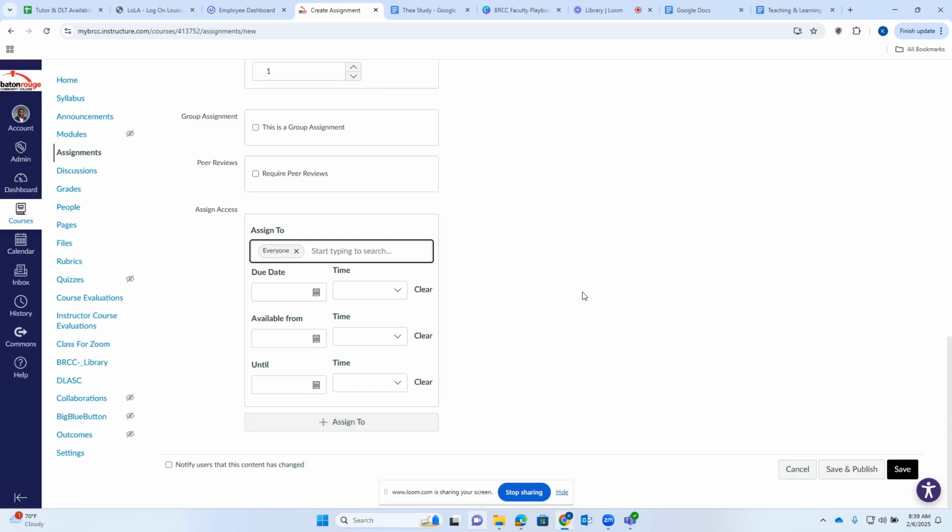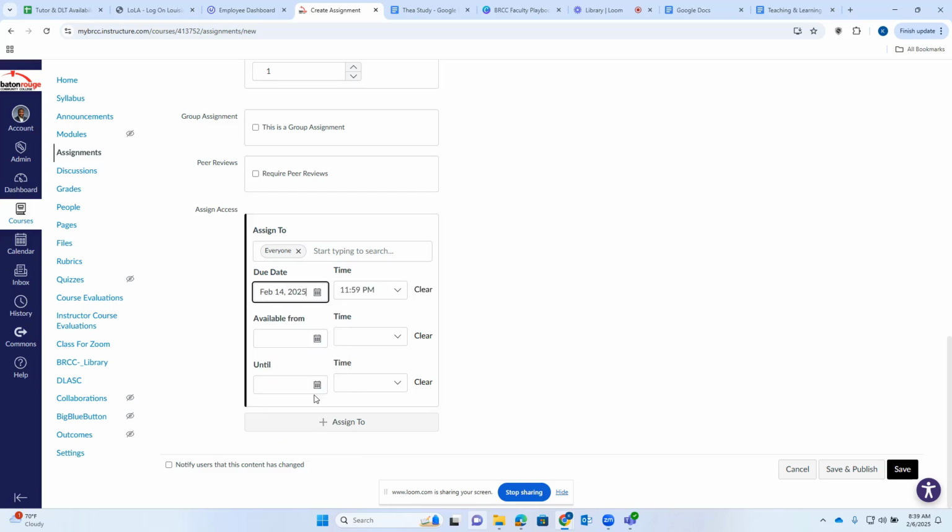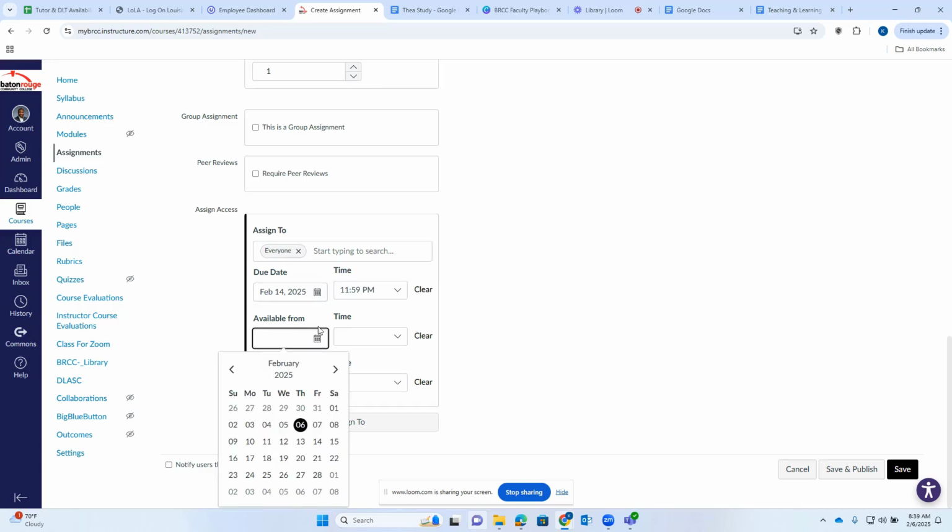Okay, and then my last step, when do I want this assignment due? Today is the 6th of February. I'm going to have students turn this assignment in by the 14th, next Friday. So 11:59 p.m. is totally fine with me. They have until that time on that date. I'm going to make this assignment available tomorrow.